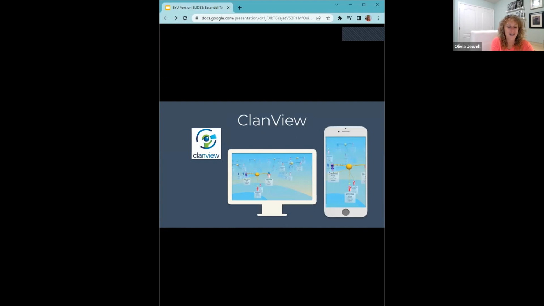It is so cool. I don't have a video of it, but Clan View was introduced right before COVID too, and it is an interactive tree. You can see it's very 3D and very modern. It's a really fun tool. Go play with it. It's another fun one.